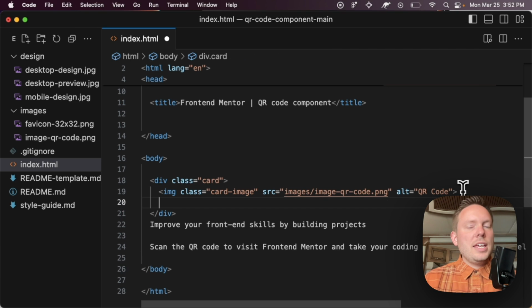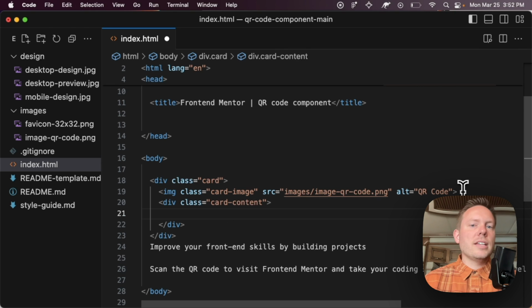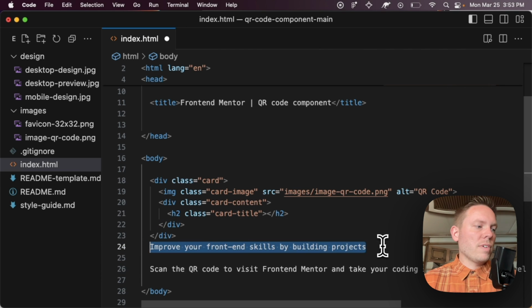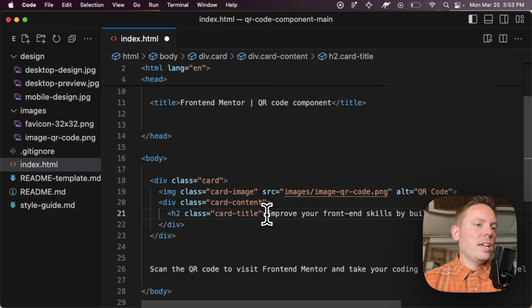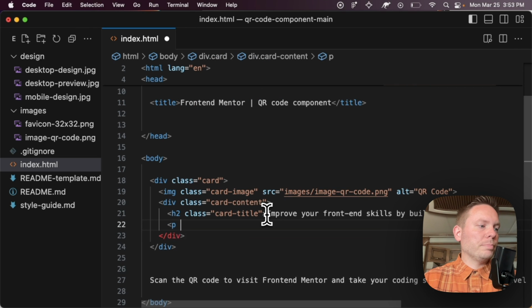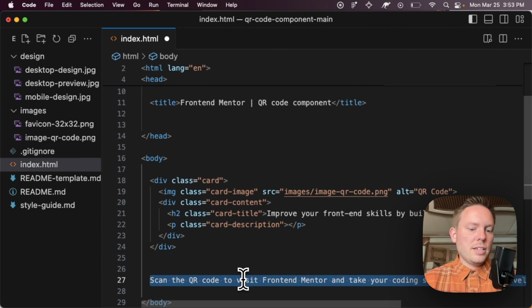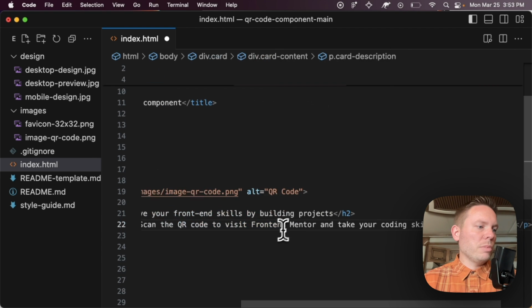And then we have the content, and we're probably going to go ahead and put a div around that as well, just to be able to position a little more easily. So div class equals card-content. And then in that content, we're going to have both our title and our description. So we can say h2 class equals card title. And we'll go ahead and cut and paste the text that's right here into that H2. And then in the description, we're going to have a class of card-description. And in there, we'll go ahead and cut and paste the text that was down below as well.